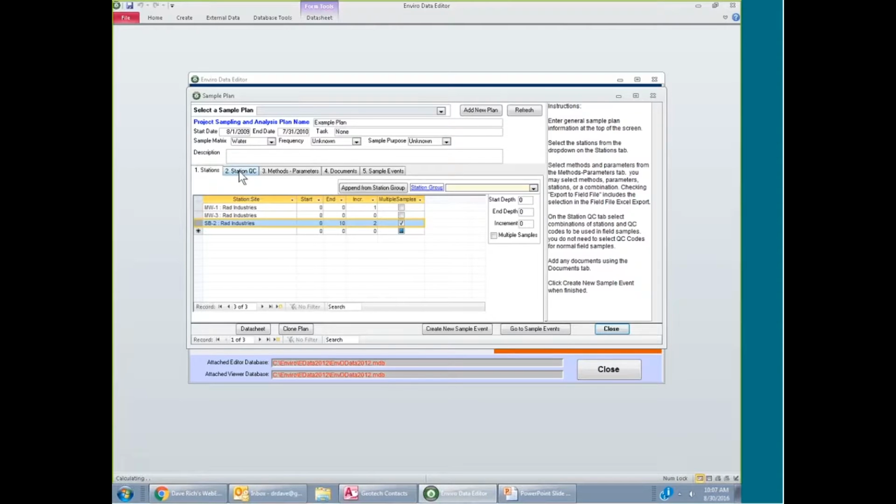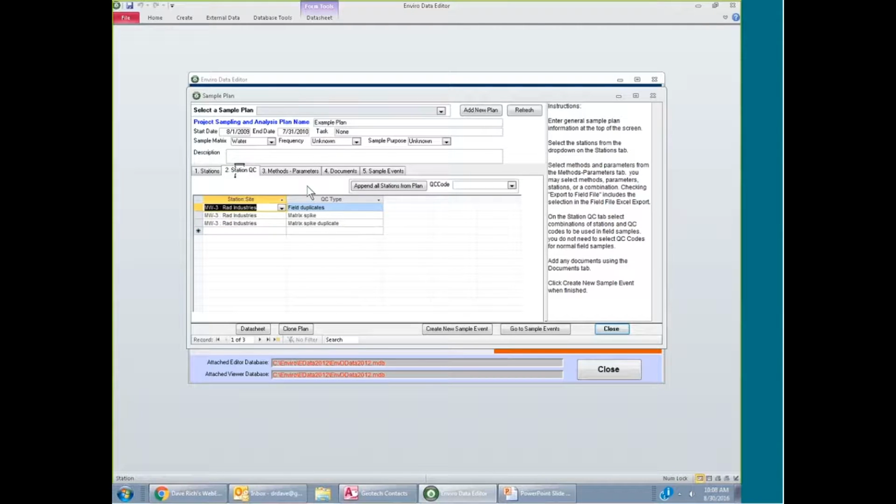Then the next thing we do is we tell it the QC that's going to be applied in general to this plan. And this may change from event to event, but we're saying here to start, we're going to take at MW3 field duplicates, MS and MSD at that particular location.